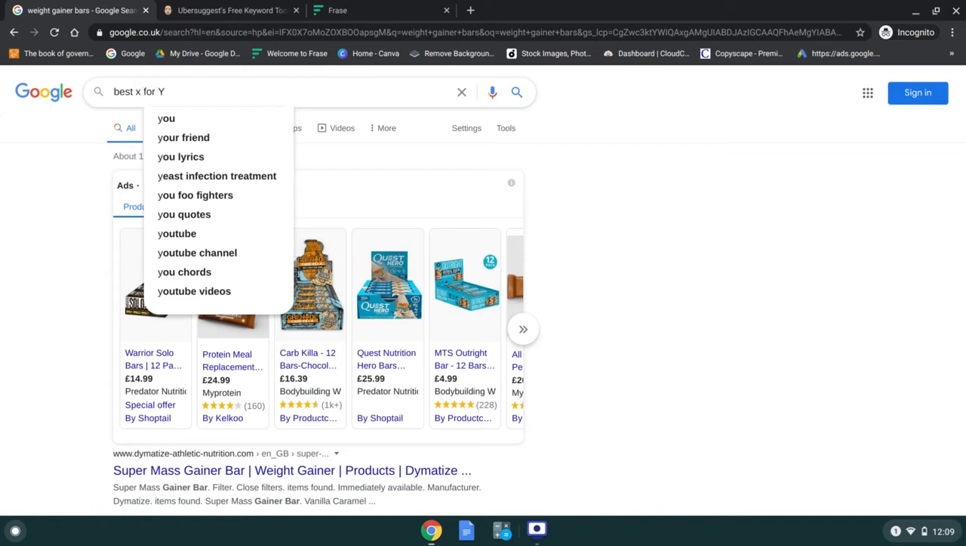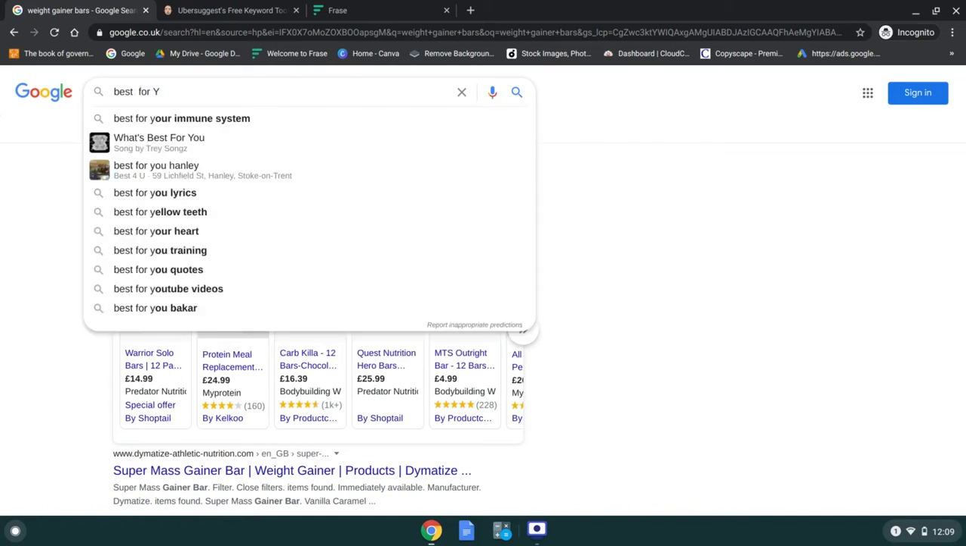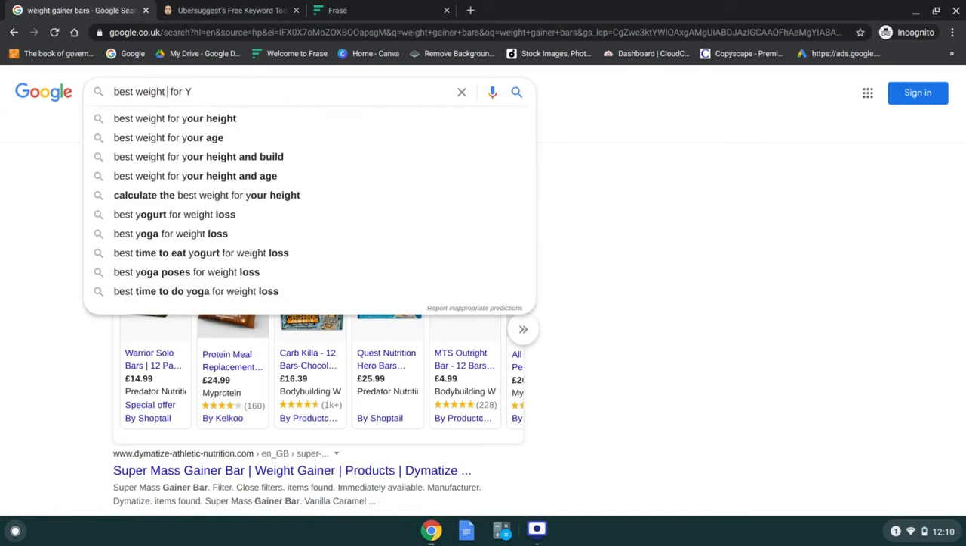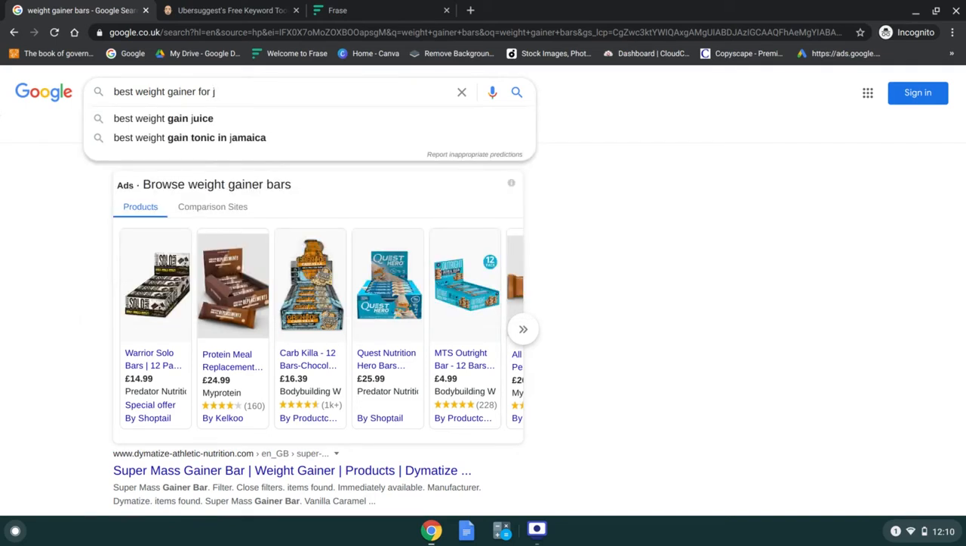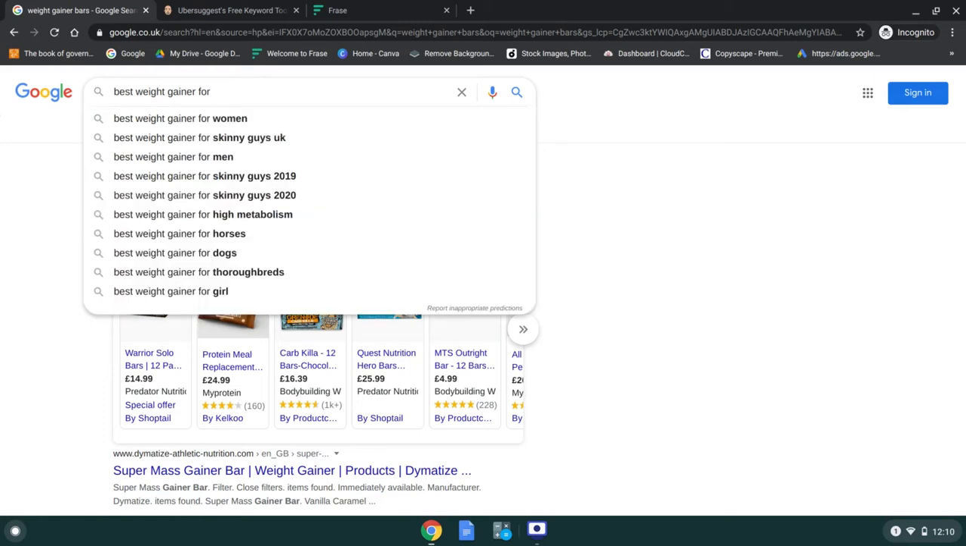So best weight gainer for, and then it'll auto suggest it for you, right? Young athletes, youth, 16-year-old, and you can go through the different letters of the alphabet. So best weight gainer for dogs, best weight gainer for girl, for goats, German shepherds. Type in J, best weight gain juice, and you get the point, right? So there's a ton you can do here.